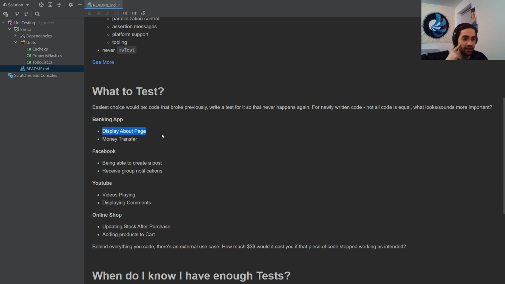If somebody can't display the about page, you as a business might never find out, because nobody cares about the about page, right? Nobody's going to waste their time phoning you about it. So it's not really that big of a problem. All right, so in that situation, you want to make sure that the core functionality, like money transfer, works. So any components relating to that, test it, right? About page, if you've got time, write the test, right?